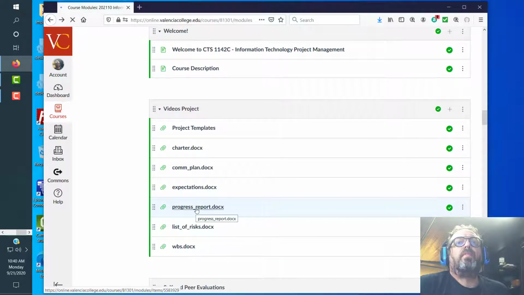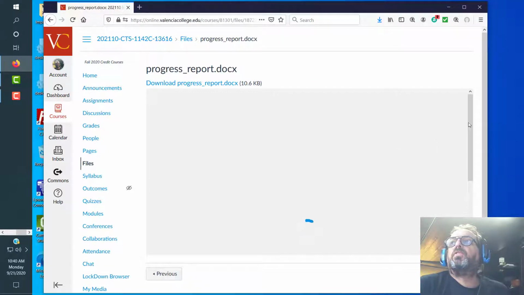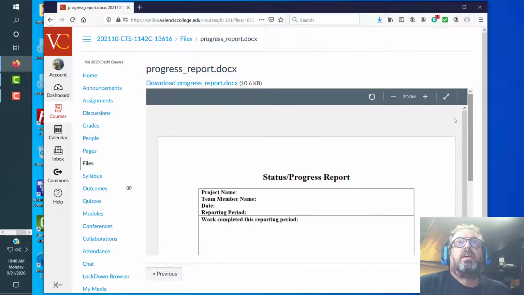Progress report. This one's kind of important. I do want, from this point forward, your group's going to check in with me weekly. You can use this to submit to me. I want to know how things went, any challenges you had, and you will be evaluating each other. Part of your grade in this course is going to be a self-evaluation and a group evaluation.